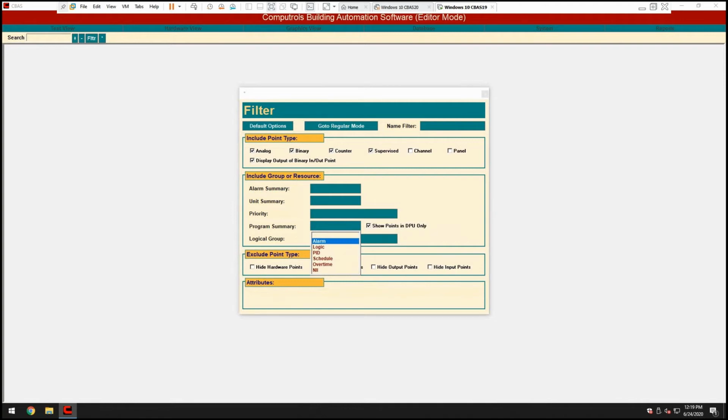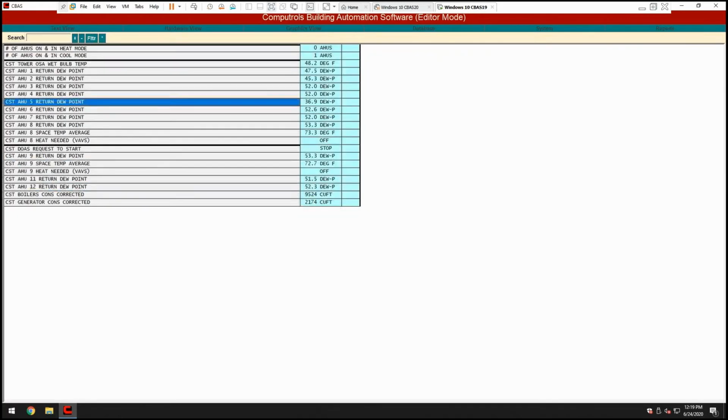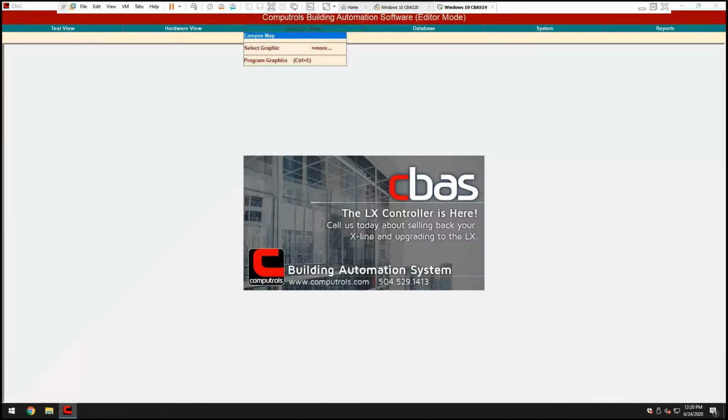Now, earlier, we used this to determine which points had alarms programmed on them. Now I want to see which points have logic on them that are only in the DPU. And when I run that report, here's the result. So I can quickly see and sort any logic that's in the front end. If I have something that's in the front end that shouldn't be, I can quickly identify that and address it from this view.